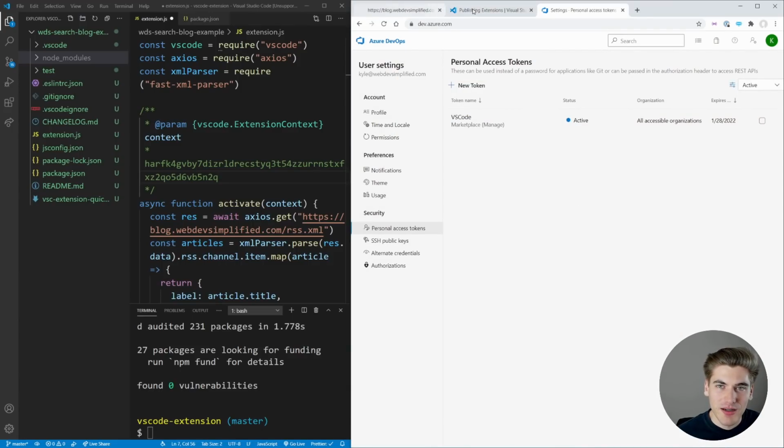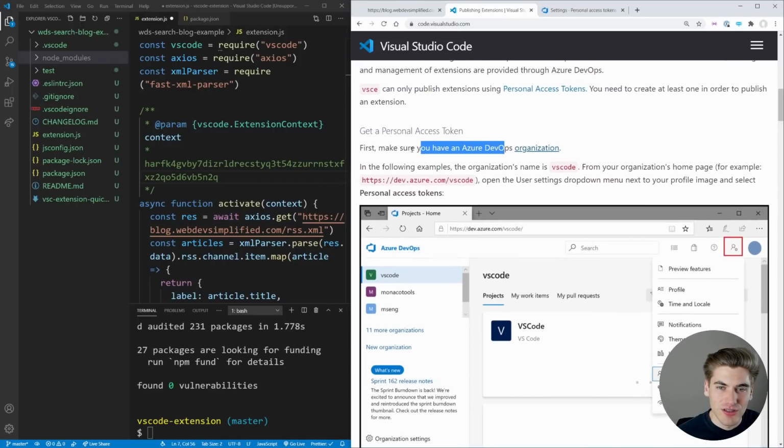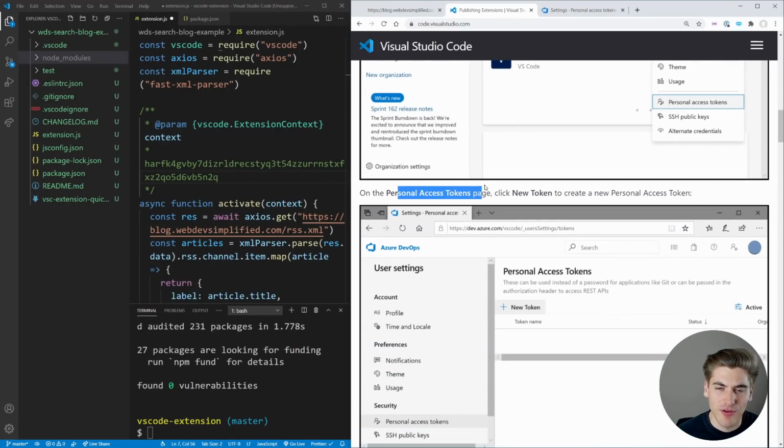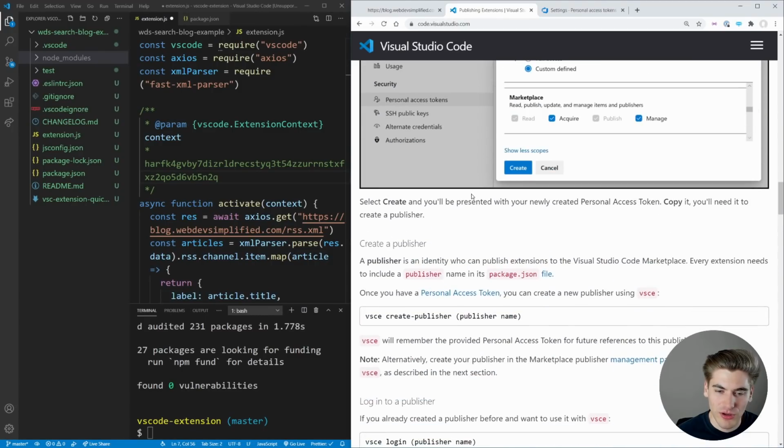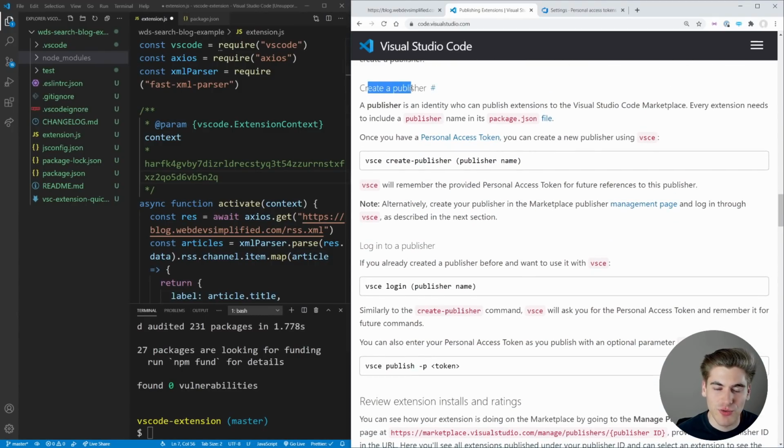And I'm going to go back to the documentation about publishing extensions. So we have our Azure DevOps organization. So we can scroll down a little ways. We have our personal access token, so we can keep scrolling all the way down here. And this is where it says create a publisher.